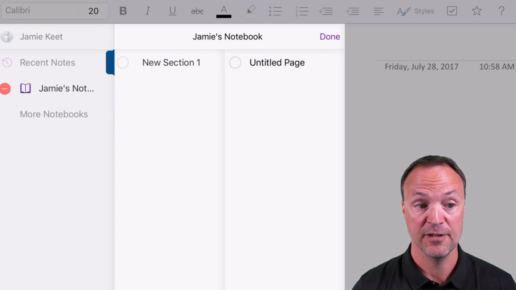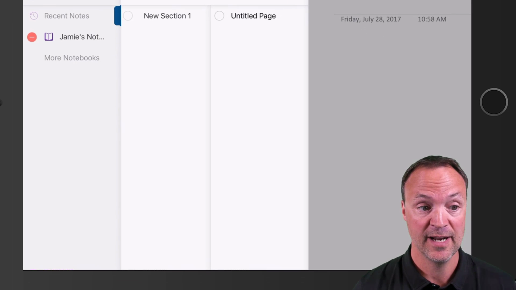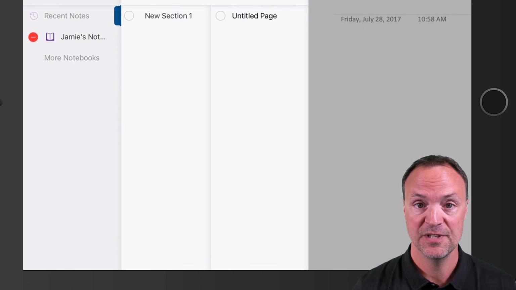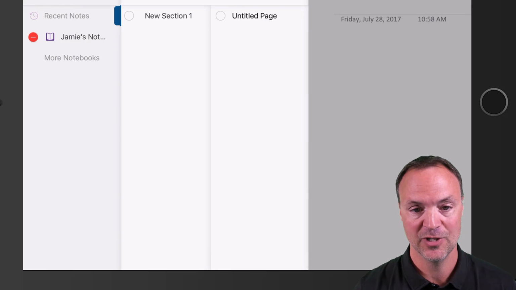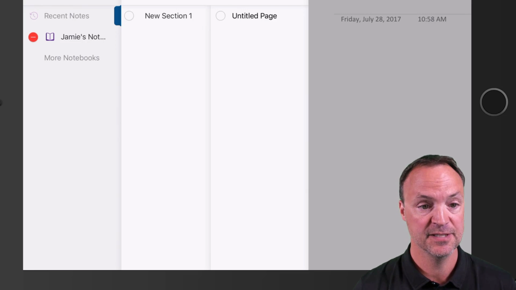Starting at the far left, you can see that red minus. If I wanted to close the notebook, I can close it. I can't actually delete a notebook from OneNote here. It doesn't allow you to do it. You can delete it going through OneDrive. I'll show you that a little later in the tips and tricks.